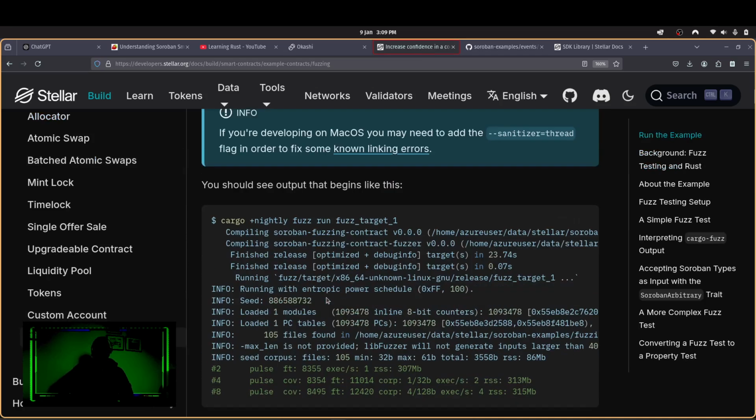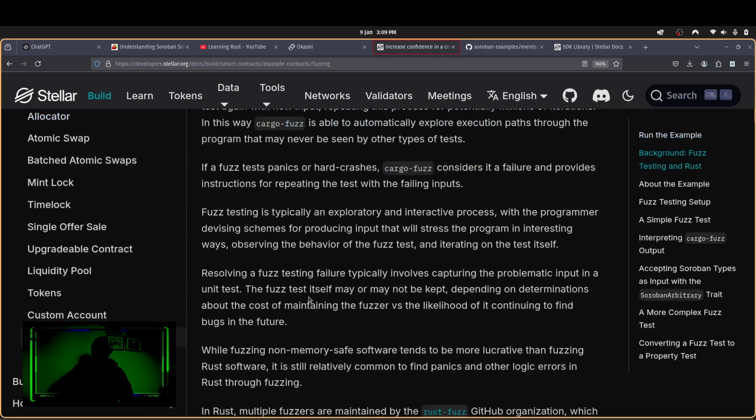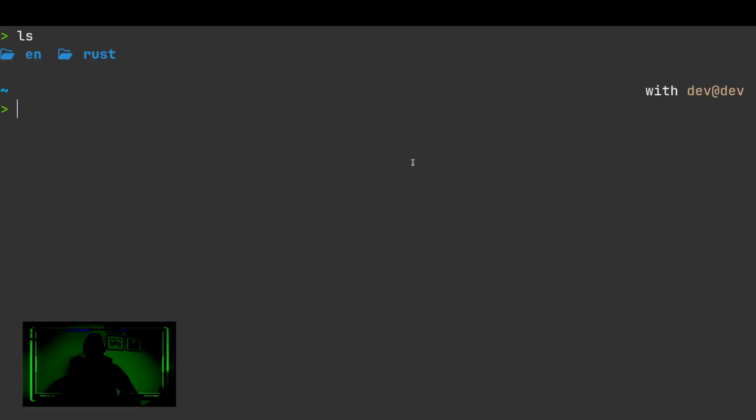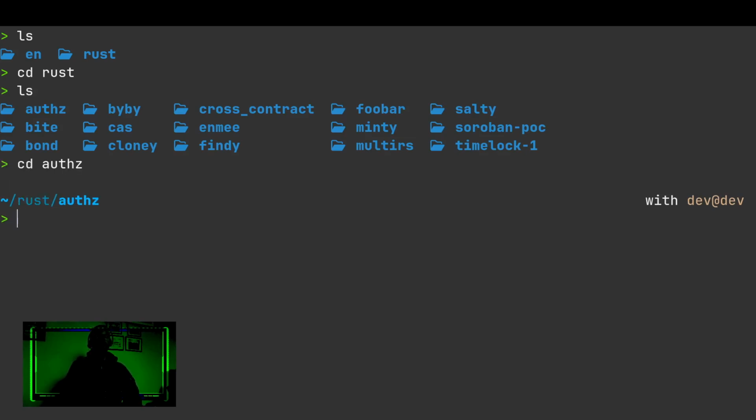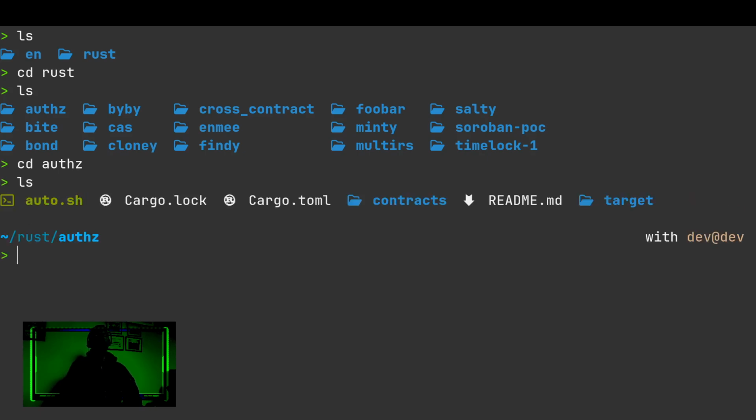Anyway, stellar.org. Right, I'll just quickly jump over and we'll look at what I've been doing. So this is on my server. I'm starting to compile on the server now because it does make the fun kick in when you start compiling stuff. So let's just go to auths. So this is the file structure.